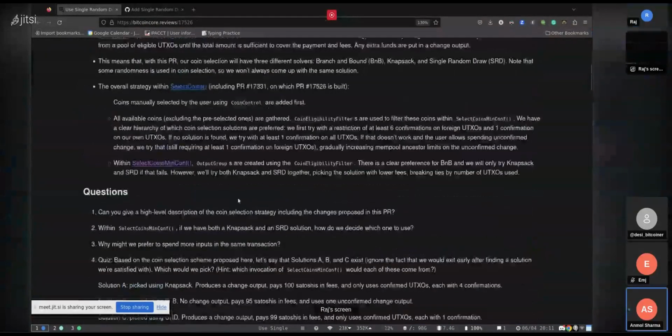Yeah, not exactly. Imagine a case where there are 1000 UTXOs and there is one UTXO which can spend the same amount. BNB will try to create a changeless solution, so it will select those 1000 UTXOs, and knapsack solver or single random draw would just select that one UTXO and produce a change output. So in high fee environments, it would be beneficial to spend that one UTXO and create a change output.